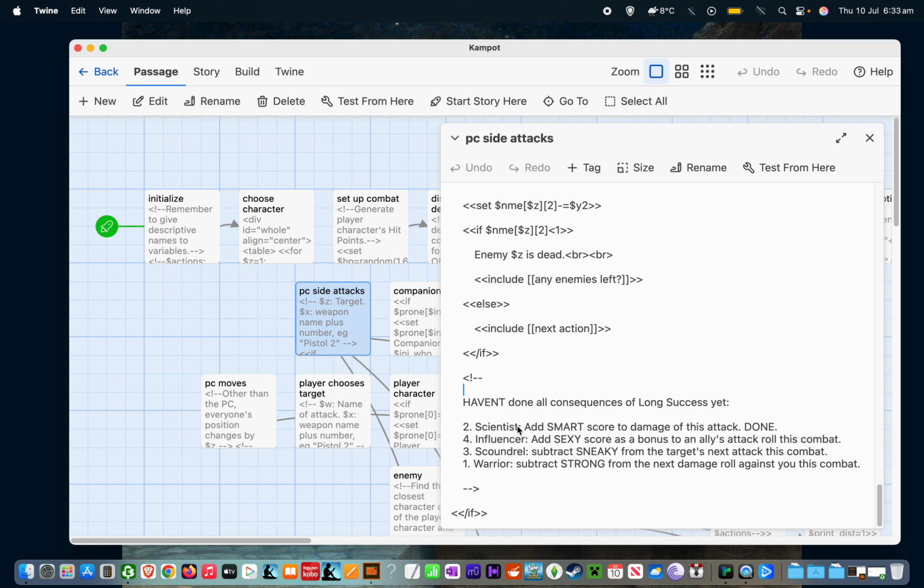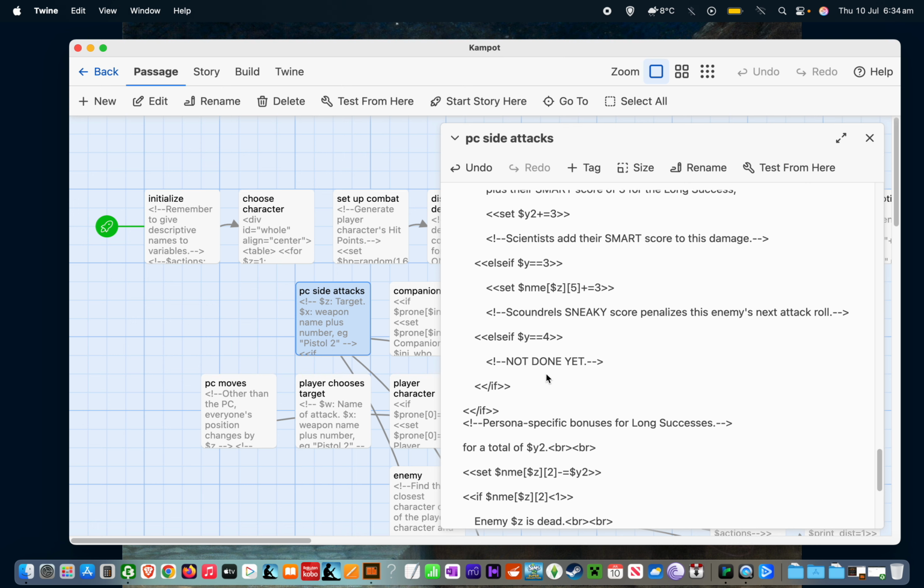I have done the scientist and the scoundrel. I should have put a done there, I suppose, to be consistent. I put it next to the scientist, but not the scoundrel. But it doesn't matter because I'm planning to delete this comment once I've done everything. This is just a note to myself of a sort of half-completed task, I suppose. But yeah, I've done the scientist and the scoundrel, so let's have a look at that.